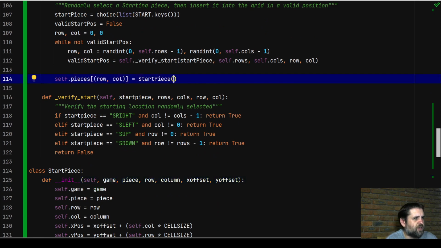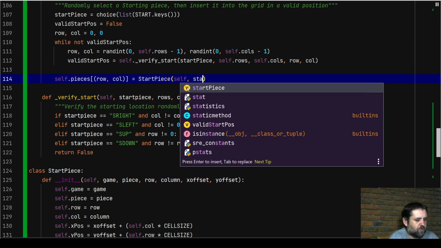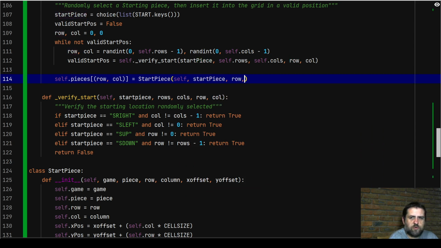I just want to get myself in the right position here so I can refer to the right stuff. Where are we? We are over here. There we go. So start piece, we're going to pass it the self argument because we want the game logic to be passed to the starting piece. Once we've done that, we're going to pass the starting piece. Then we're going to pass the row and the column. Then we're going to give the X offset and Y offset variables, which I'm sure you're aware we haven't created as yet. So the X and Y offsets.